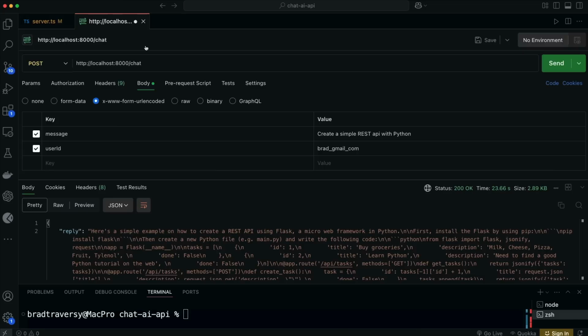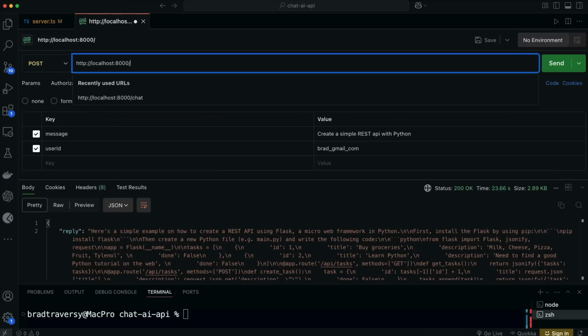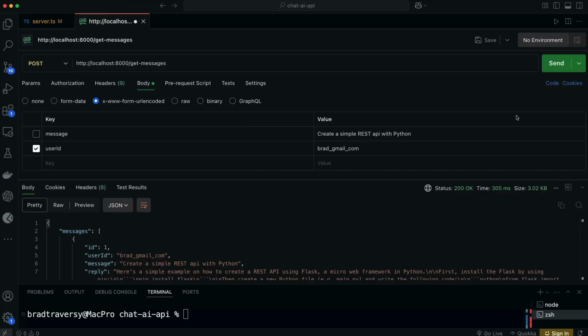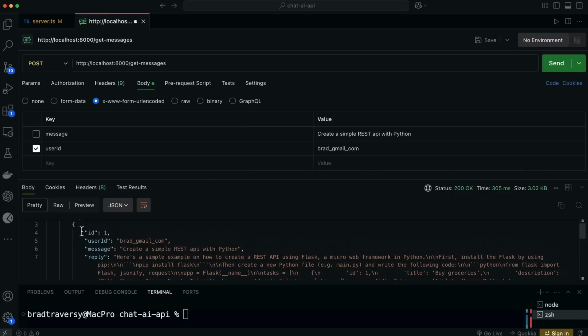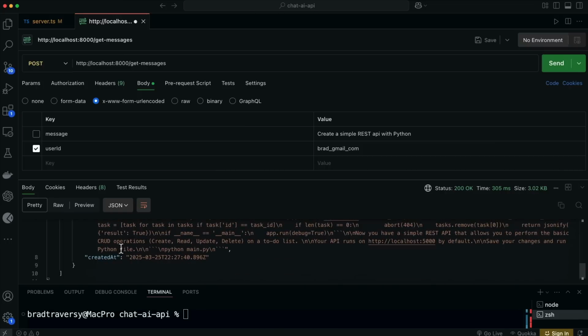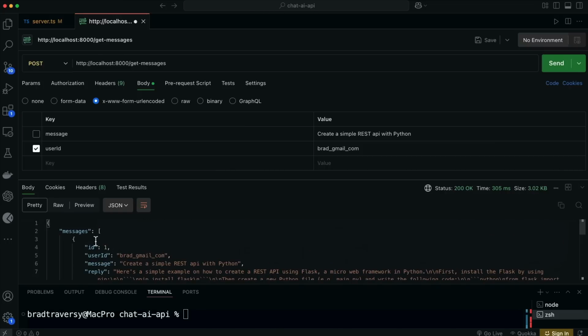So let's try that out. I'm going to come over here, post request to /get-messages, and then we just want the user ID in the body. So I'm going to go ahead and send, and now it gives me back an array, and you see we have ID1, user ID, message, and then the reply. I should have my other one here. Actually, no, I deleted the other one.